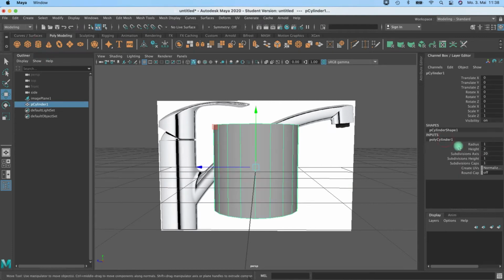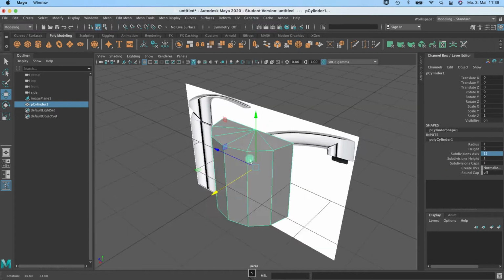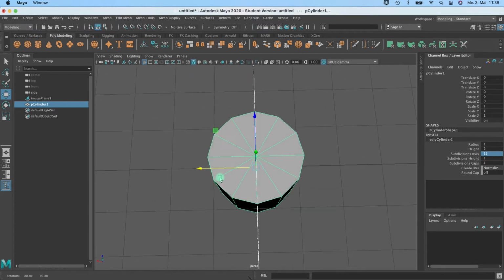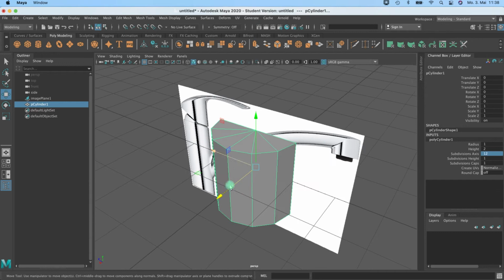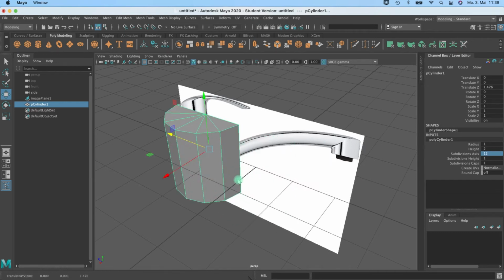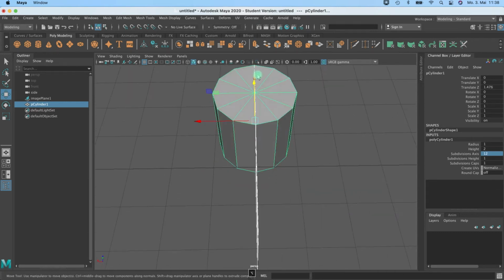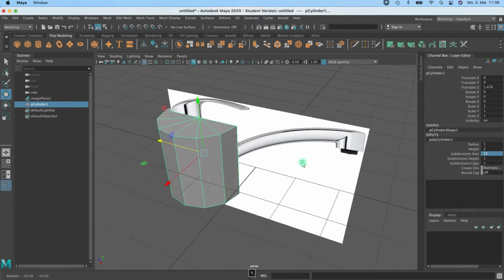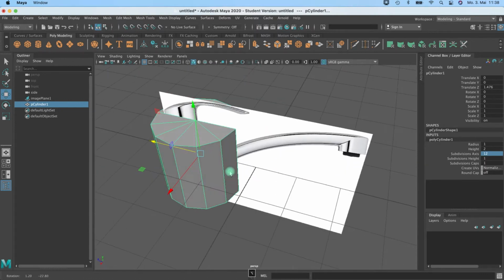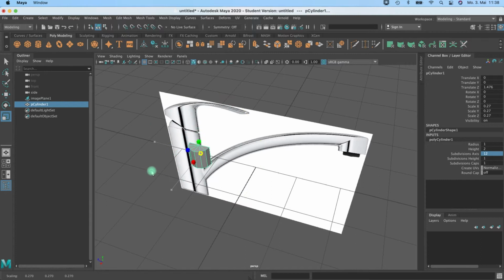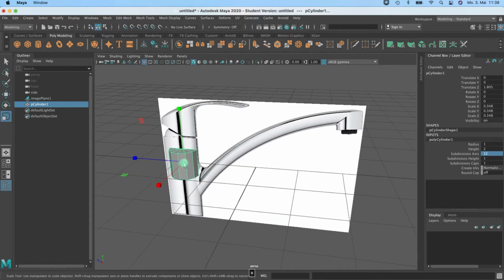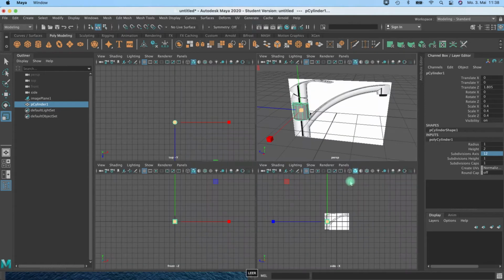The first step, we need a cylinder and we take subdivisions of 12, because this will give us a perfect middle line and a good, not too high definition. So we're just scaling it.